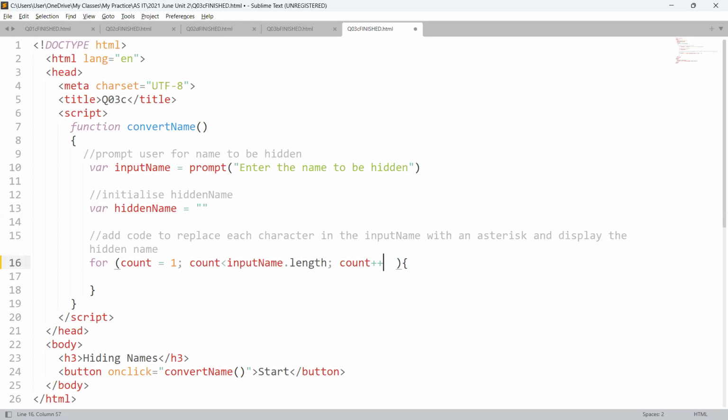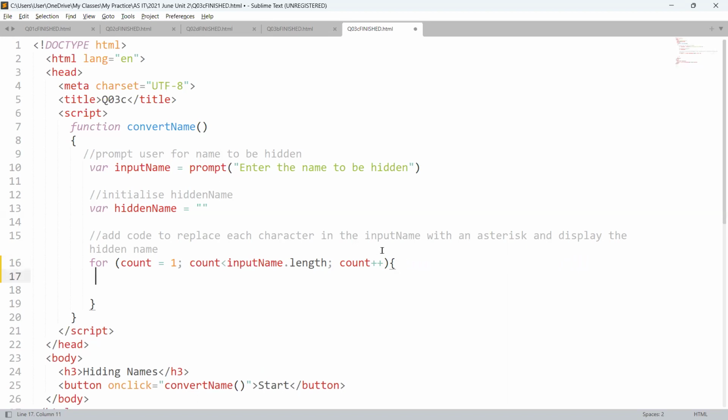Okay, double plus means after each iteration, increase count by 1. Right now it is 1, then it will become 2, it will become 3, right? Now, what I want to do is, right now, count is equal to 1. Then what is it going to do?